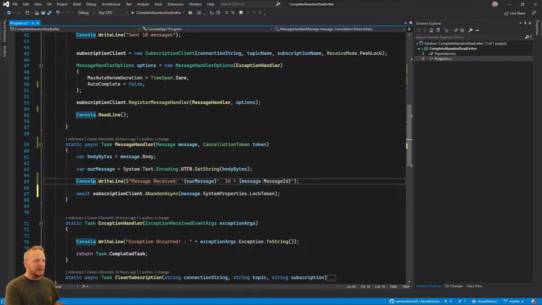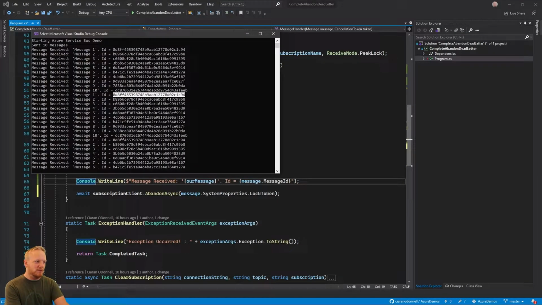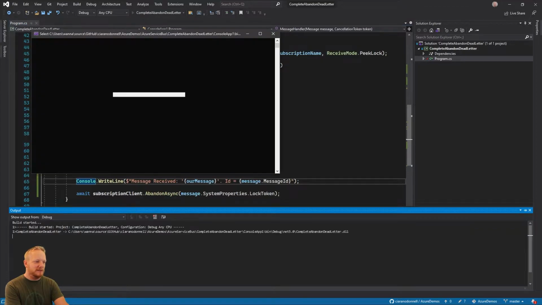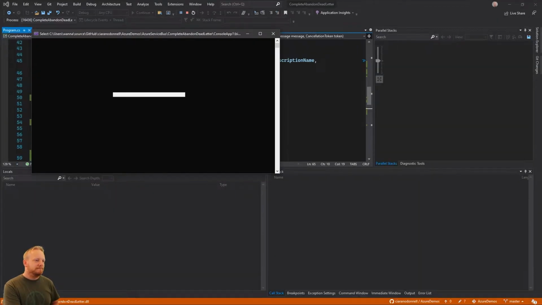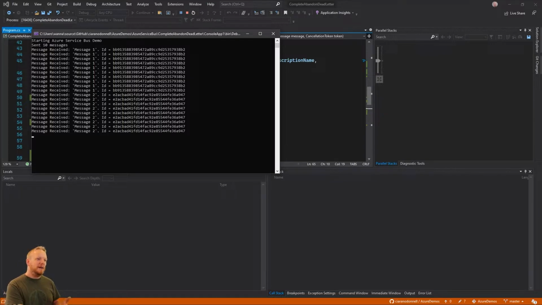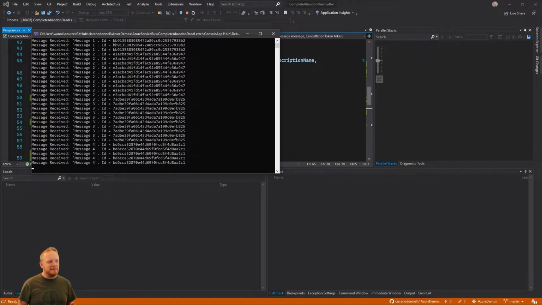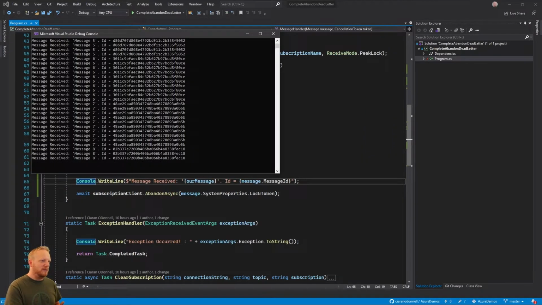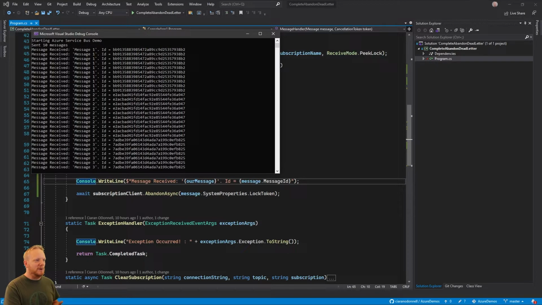And now let's see if we get any kind of different behavior. So before, as we saw, we got messages 1 through 10 each time. So let's run it again and see what happens this time. So we're starting our Service Bus demo, sent our 10 messages. Now we're getting a slightly different behavior. We're actually getting the same message. We're getting message number one 10 times, message number two 10 times, message number three 10 times, all the way through, right? So we've actually got a different behavior here.